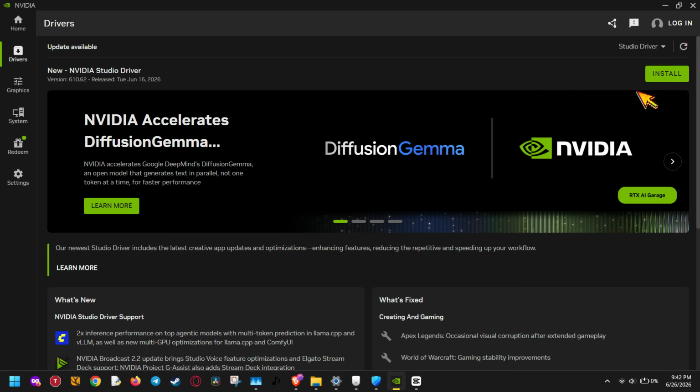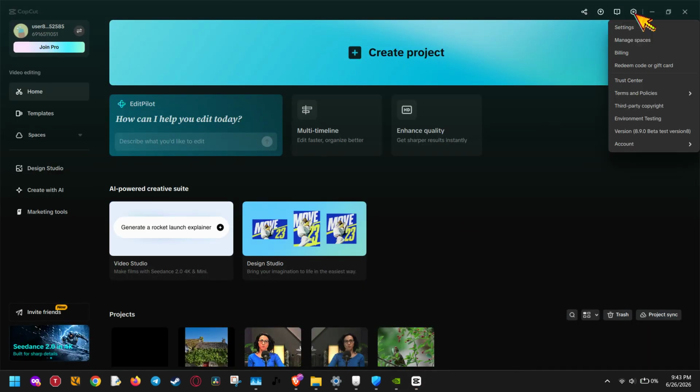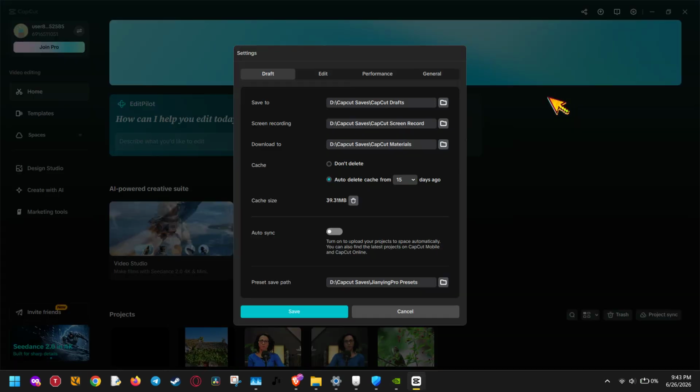Now, if CapCut is still freezing, the next thing to try is clearing the cache. Temporary files can build up over time and slow everything down. Open CapCut settings, look for the cache or storage section, and clear unused cache files. This often fixes random lag and helps the program run much more smoothly.